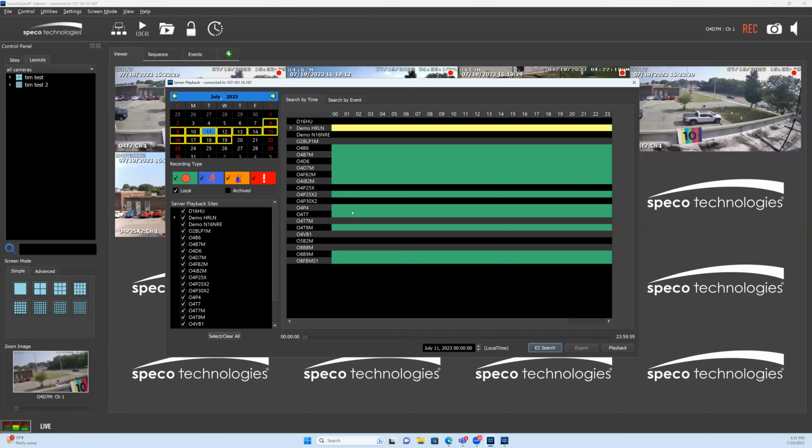You click on Easy Search and it breaks it down into 23-hour increments. So it might take a minute. It's requesting the thumbnails. So this is the easiest way to search for data. And now you double click on the time that you're looking for.